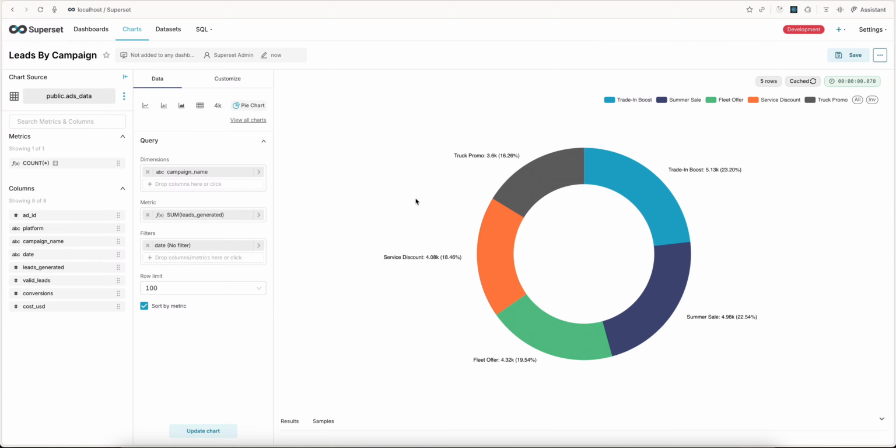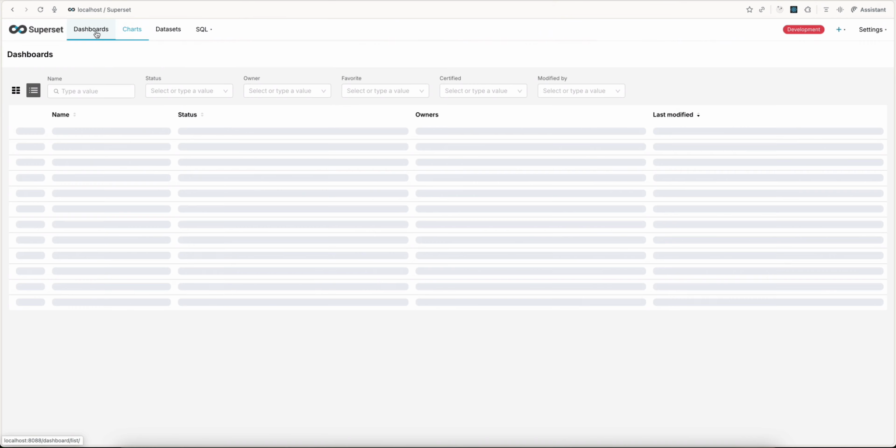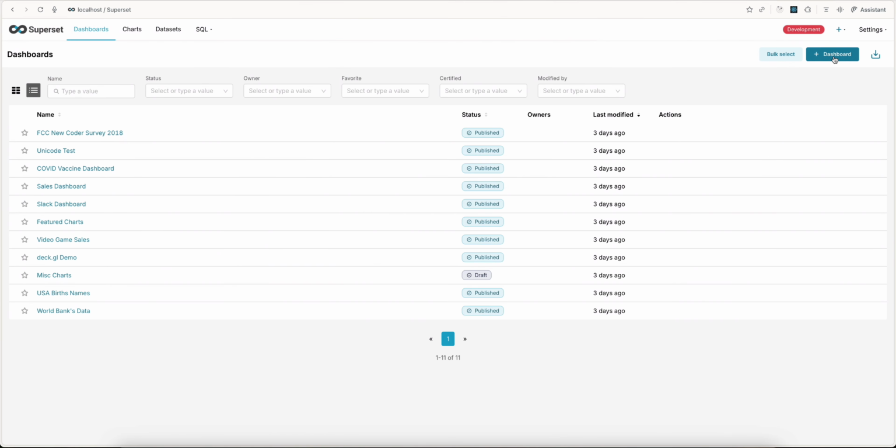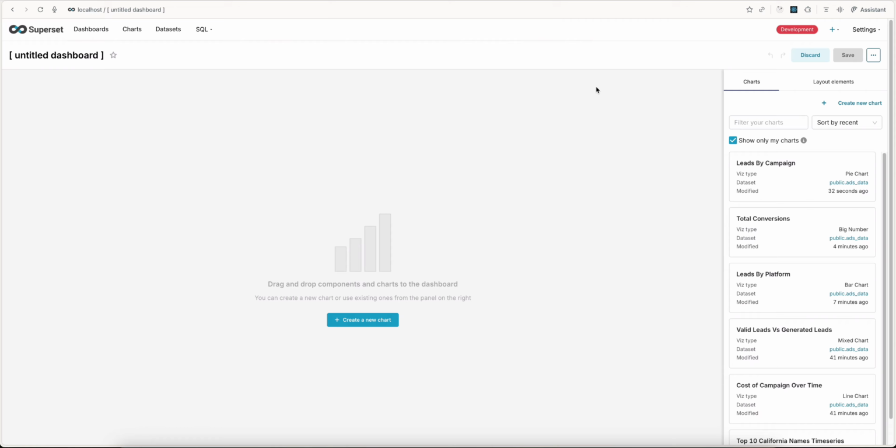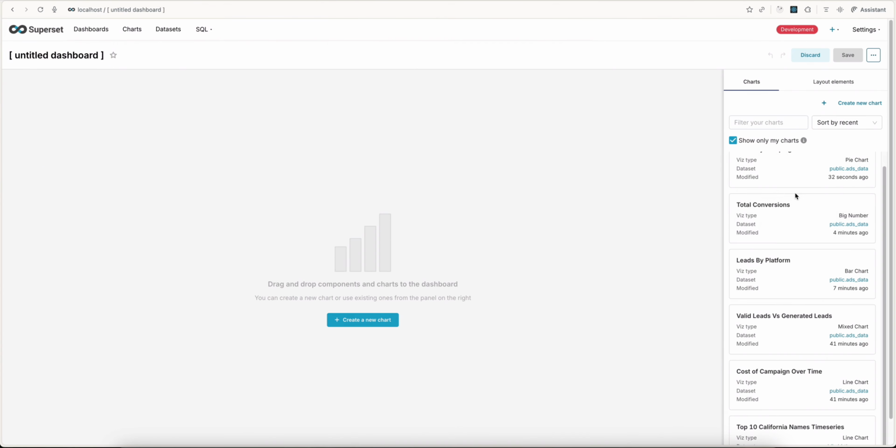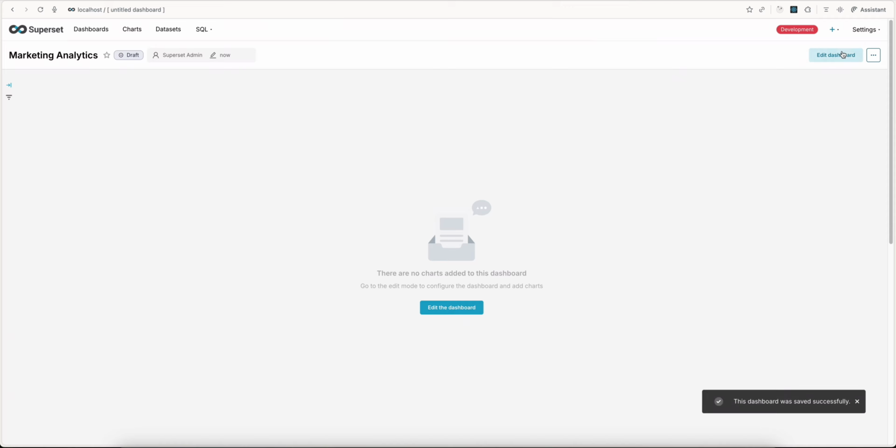Since we have created all the charts, now let's head to the dashboard part, which is the final part. On dashboard, we will click on the dashboard button. Now you have an empty dashboard with the charts available on the right hand side, as you can see on this sidebar here. Let's give it a name: marketing analytics. We can just call it this way. Save it. This is an empty dashboard, nothing is added.